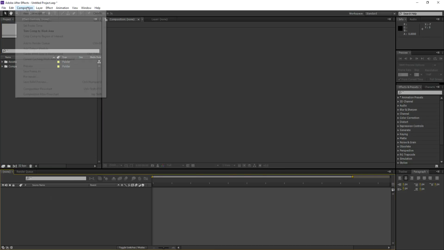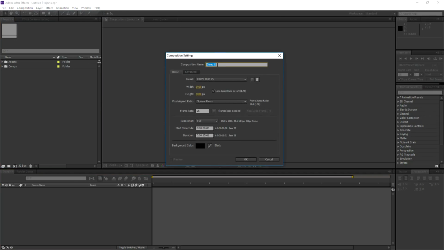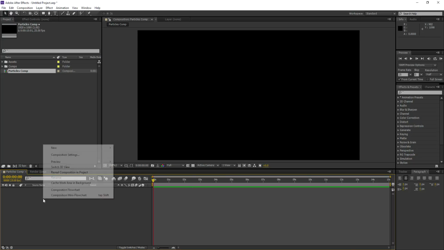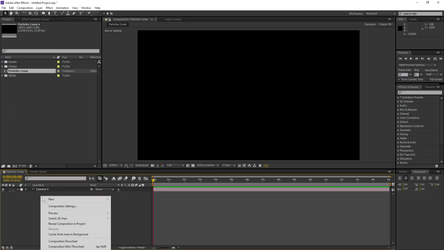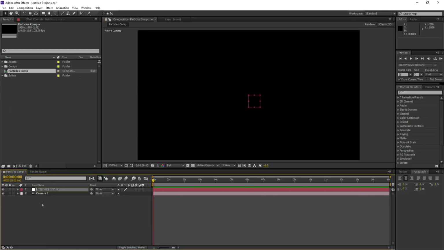So to begin, we'll start by creating a new composition, setting the duration to 15 seconds and choosing the HD TV 1080p preset. We'll start things off by creating a default 35mm camera and then create a new null object called Emission Locator. Since we're going to use this to control the position of our particles, we'll also want to enable it as a 3D layer.